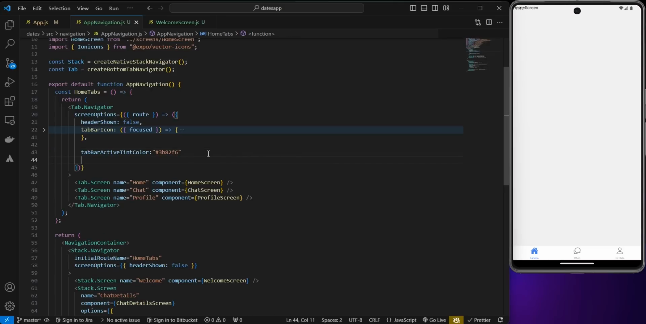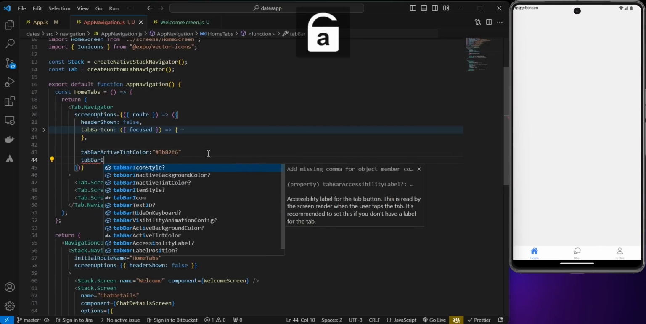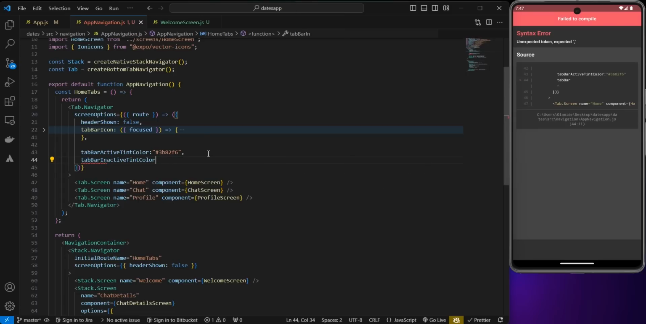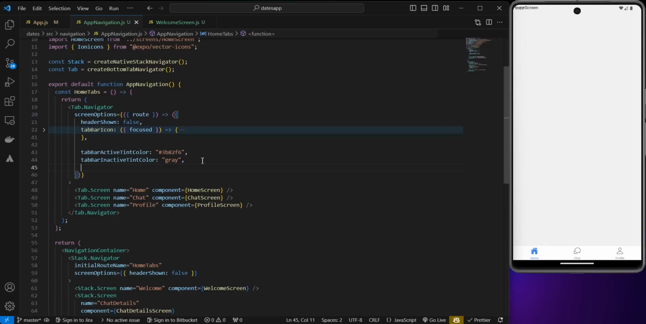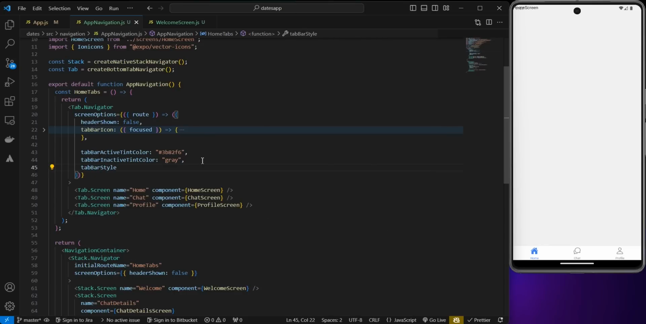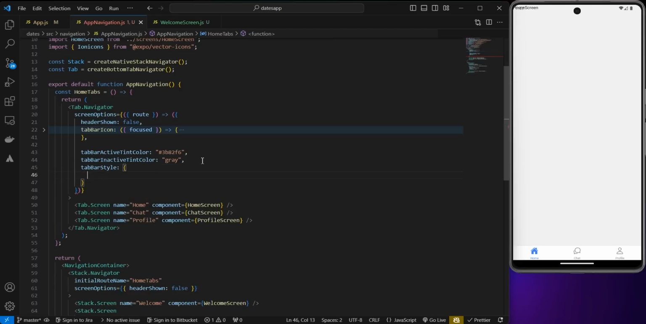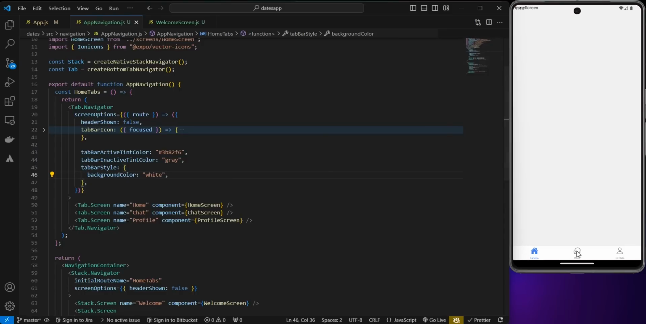And let me just assign this like this. And after this, I'm going to say the tabBarInactiveTintColor is going to be using the color of gray. And after this, I'm going to say the tabBarStyle. This is going to be using the backgroundColor property, and I'm going to use white actually, and that is what that will look like. And this is already shaping up properly.